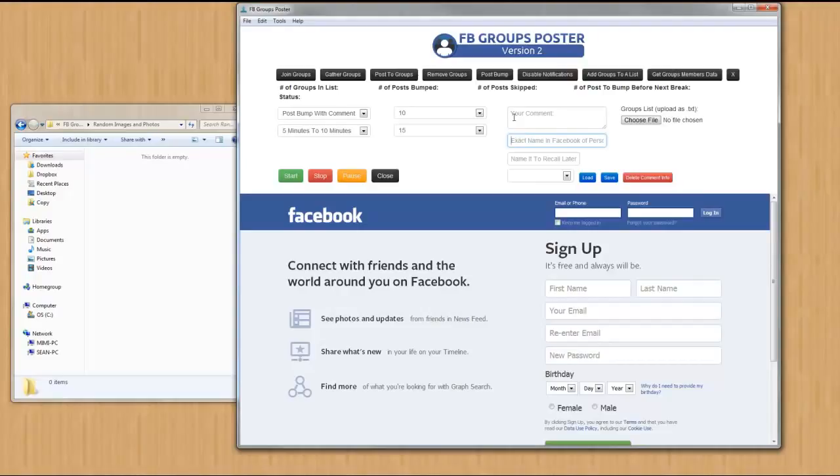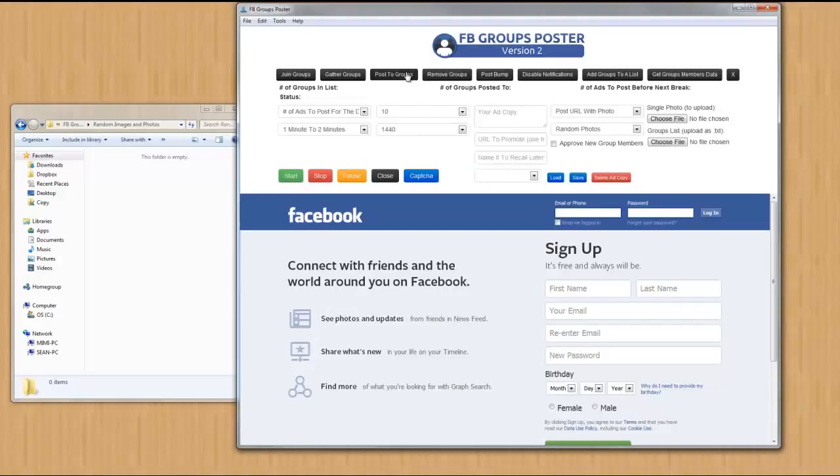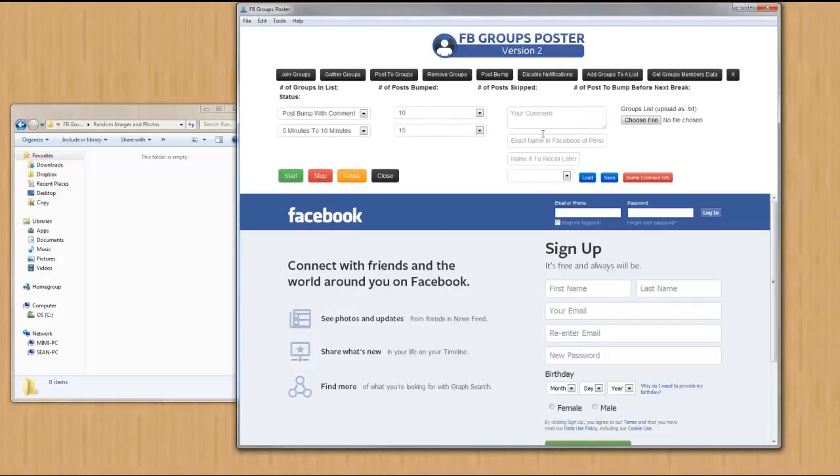Now, just like in my other tabs, in my X tab and in my posted groups tab, in the post bump option, you have the ability to save this field, which is spinnable, this field right here, which is spinnable. You can save these two fields and name them to whatever you want to call them, a profile or whatever, to recall them later. You can load the information, save it, or delete the comment info, okay? So that is it for the post bump tab.